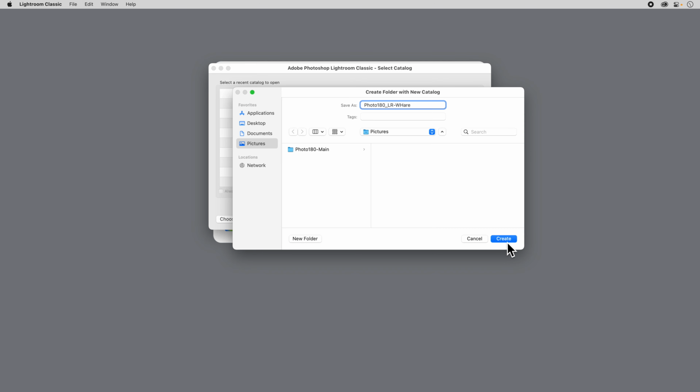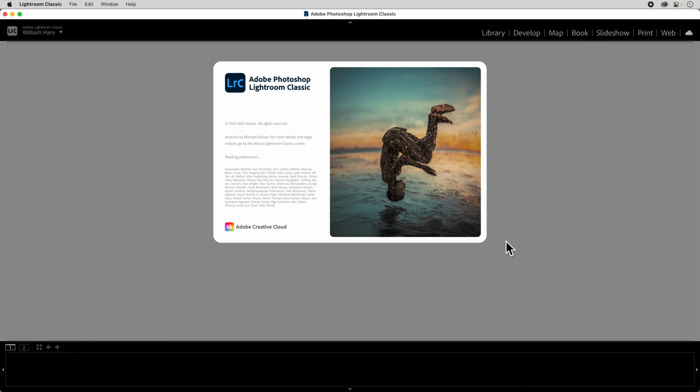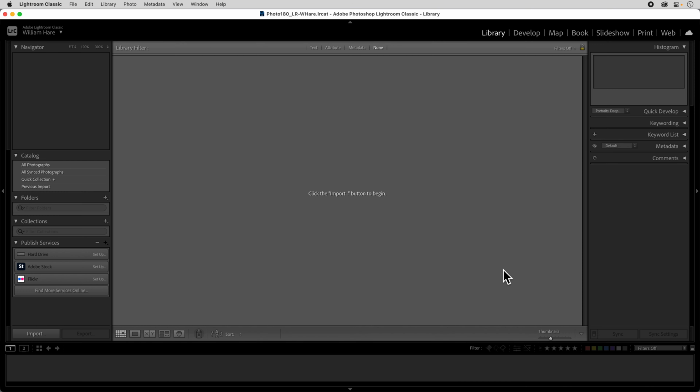Don't go quickly to the create button or the save button or the OK button or whatever it is. Always make sure you know where you're putting your files so that you can go and find those files later. So now I know where I'm putting it. I have it named correctly. I'm going to hit create. And when I hit create, it's going to open Lightroom and that catalog.